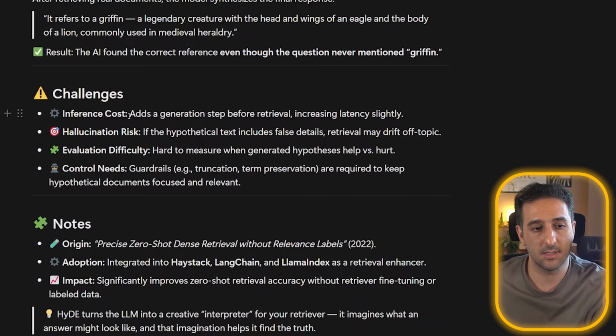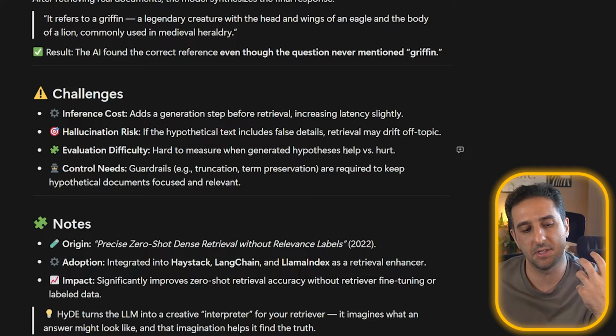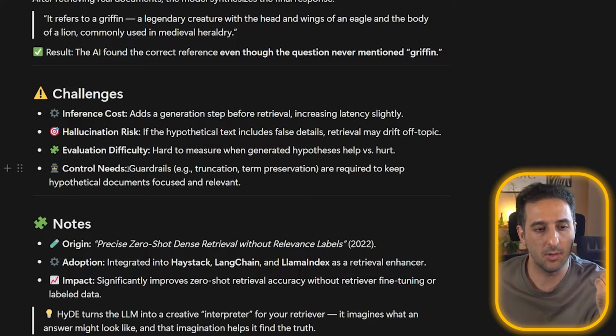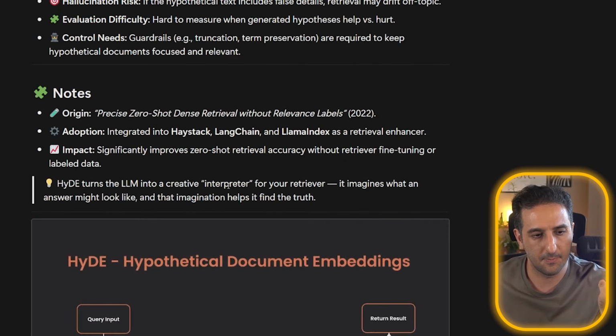Inference costs, because we are adding a generation step before performing a vector search. Hallucination risk, if the hypothetical text includes false details, we may retrieve wrong documents. Evaluation difficulty, hard to measure when generated hypothesis helps versus when it hurts. Control needs that would require guardrails such as truncation or term preservation to keep hypothetical documents focused and relevant.